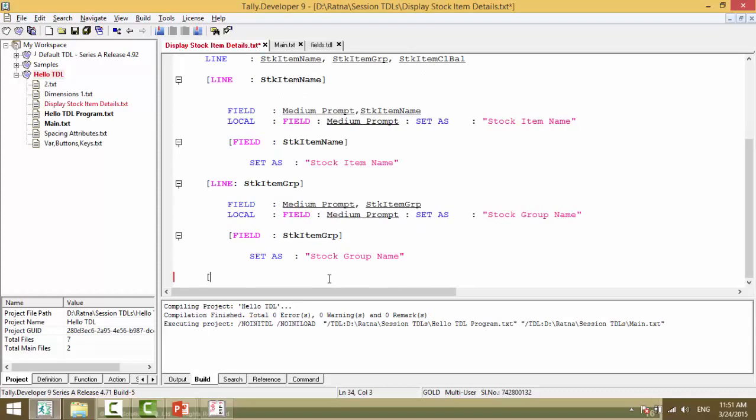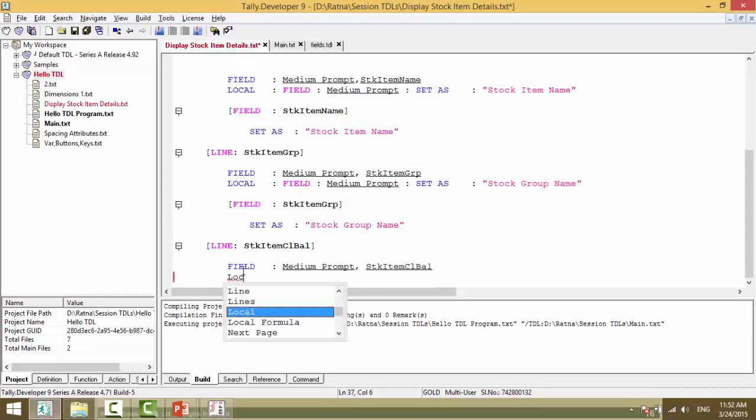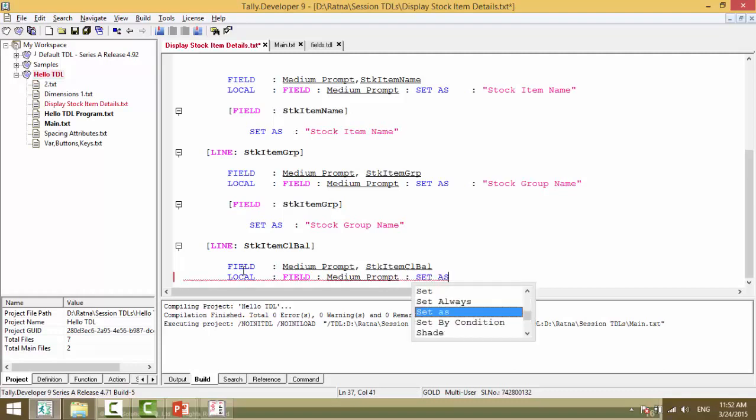and we'll create the third line, and the third line is STK item CL bal, that's for the closing balance. Again we need a field medium prompt and local colon field colon medium prompt colon set as, and it is closing balance.